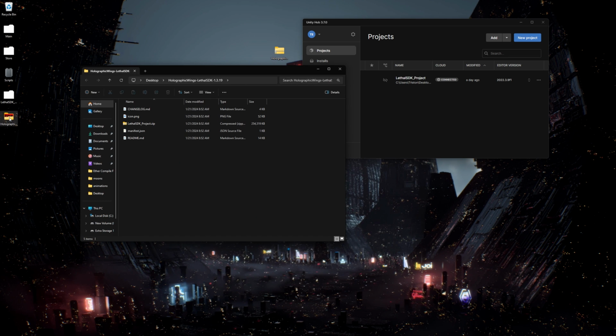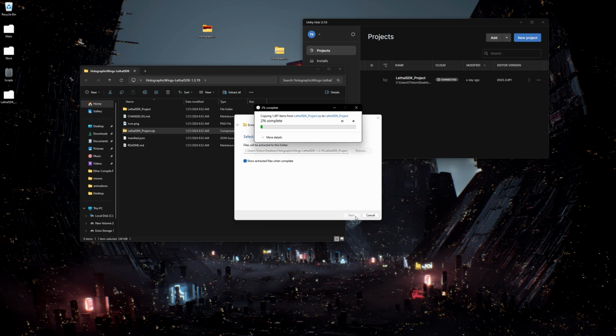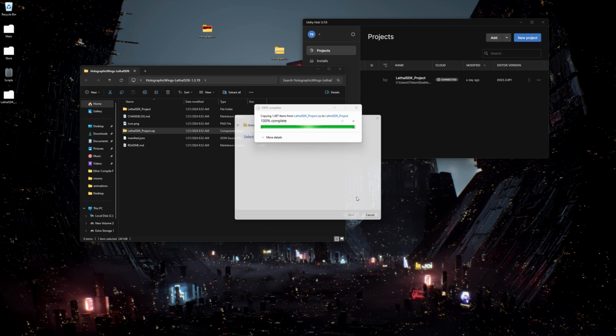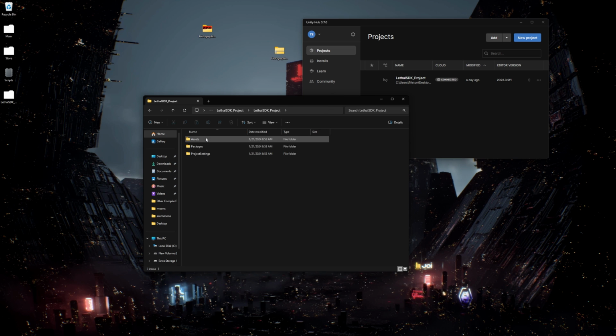All right, so once you've extracted it to your desktop, it'll look something like this. So we're gonna open that up. It's kind of the same thing again, but now you're just gonna extract it again. I believe it's gonna put the Lethal SDK project folder in here. If not, it's gonna ask me to replace some files on my desktop. If so, that's cool though. Alright, cool. So we got the Lethal SDK project right here.